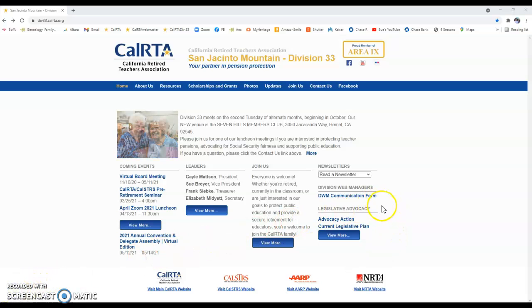And finally, at the bottom of that far right column, you'll find the heading Legislative Advocacy. Clicking on any of the links right here or clicking on this View More button will allow you to access information about CalRTA's legislative platform and its many ongoing advocacy activities. And that's all there is to navigating your division's website.